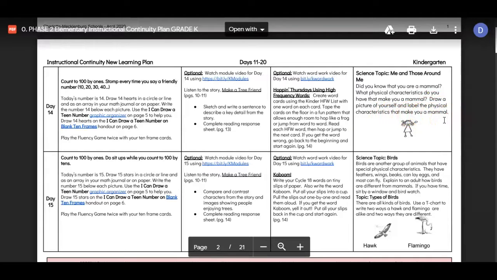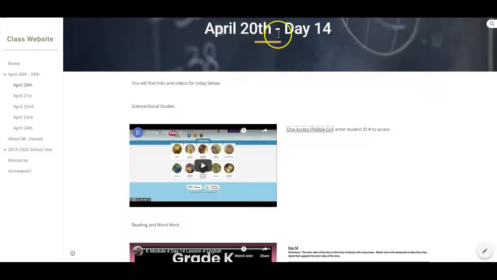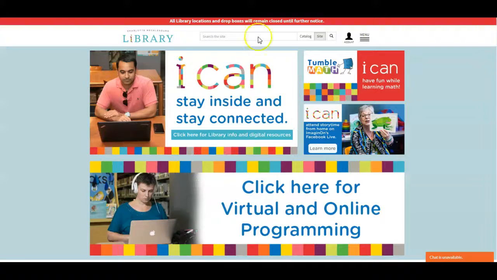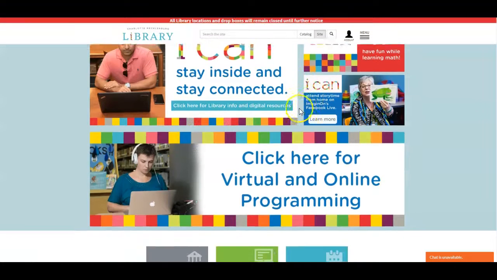Now, the big thing we need to understand here is the word mammal and what that means. So what I figured we could do is go find out what a mammal is on Pebble Go Science. There are a couple ways to get there. I put a link on my class website right next to the Science and Social Studies section. If you don't have access to that, you can also get to it through the Charlotte-Mecklenburg Library homepage. So we'll go to that, the Charlotte-Mecklenburg Library homepage.